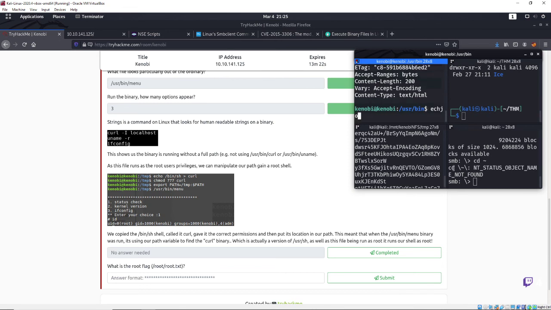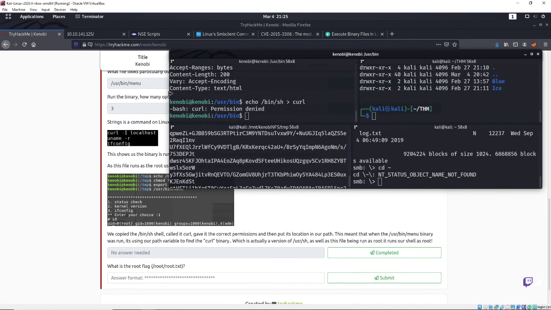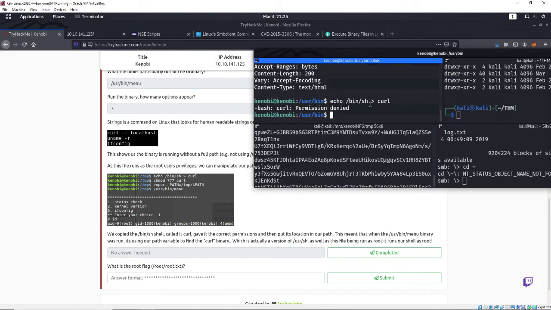Let's echo bin sh curl. Permission denied. That didn't really work very well now, did it? Oh, they want me to do that in the temp folder. Okay. Because I'm in the user bin folder right now. Is that what you're trying to say? Kind of hard to do a privilege escalation if permission is denied. All right, let's go ahead and cd back to the temp folder. And let's try that again.